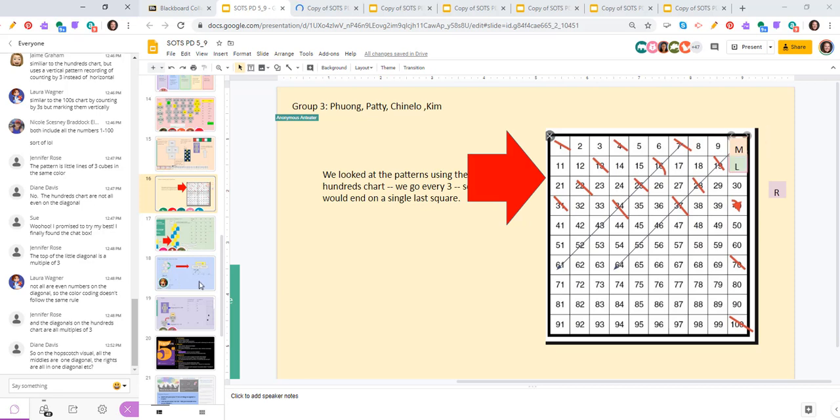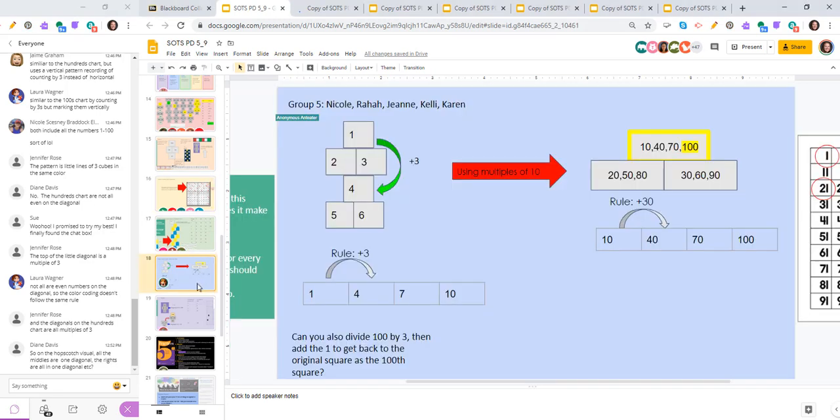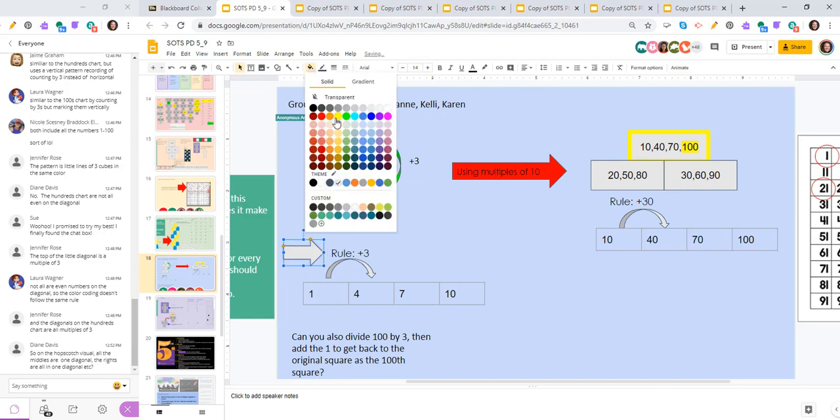For everyone else, if we could head to slide 18. Slide 18 has something really interesting happening here with specifically this rule that they're talking about. Can you guys tell us your rule and how your rule developed?